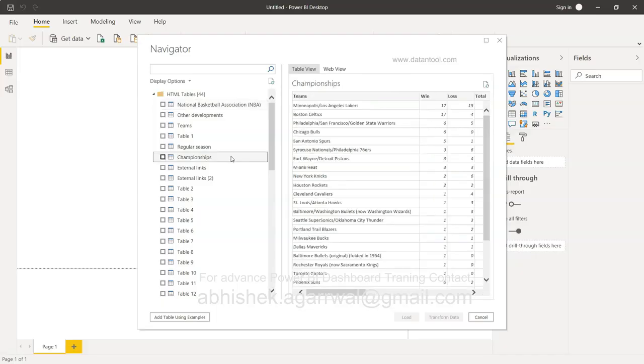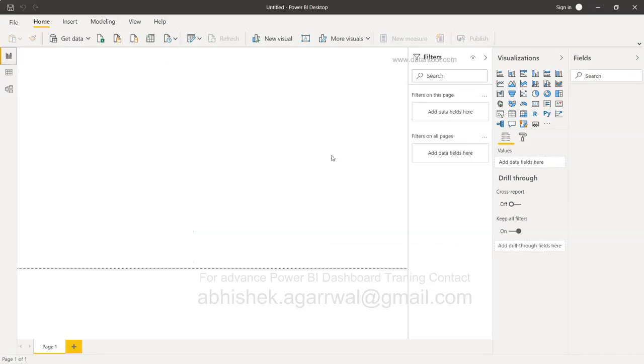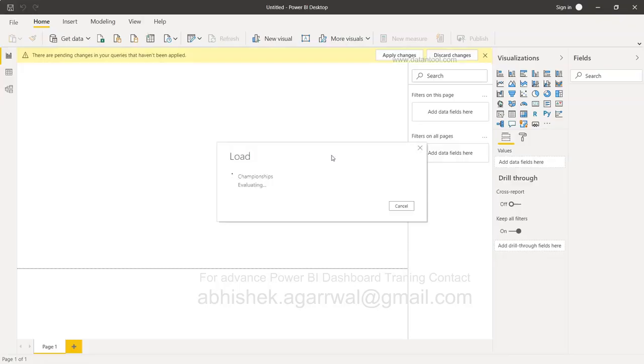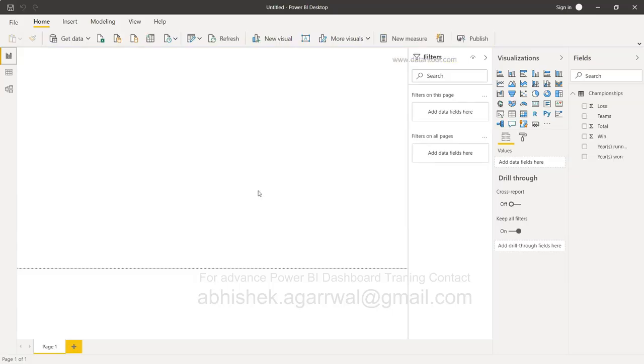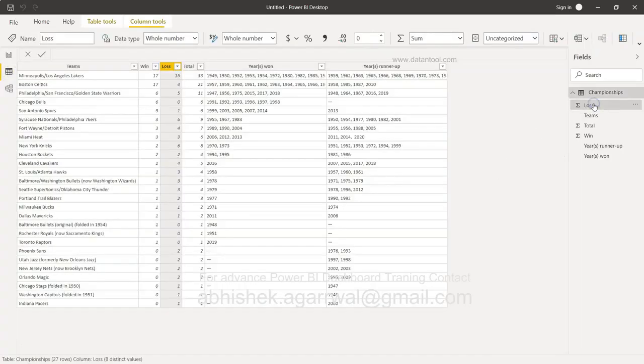But let's say we want to fetch this information. So this is good, and I will select that and click load, and it will load the data within Power BI. As you can see, it is right now evaluating and creating the data model. So here we have the information. If I go to the table section, it will show me the table information as to the team name, the loss, the win, the total.